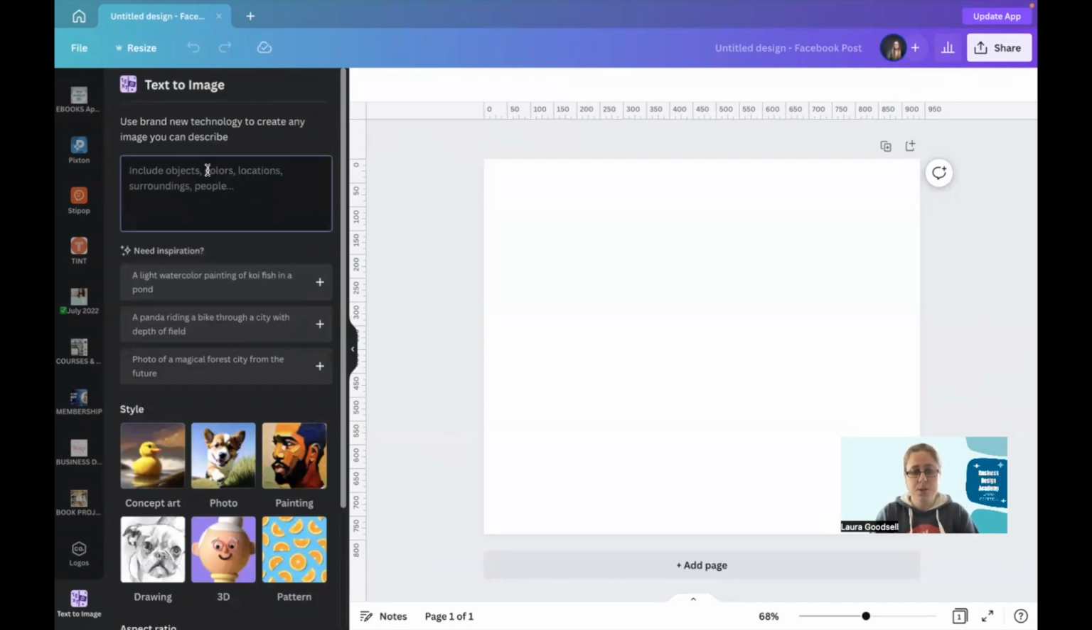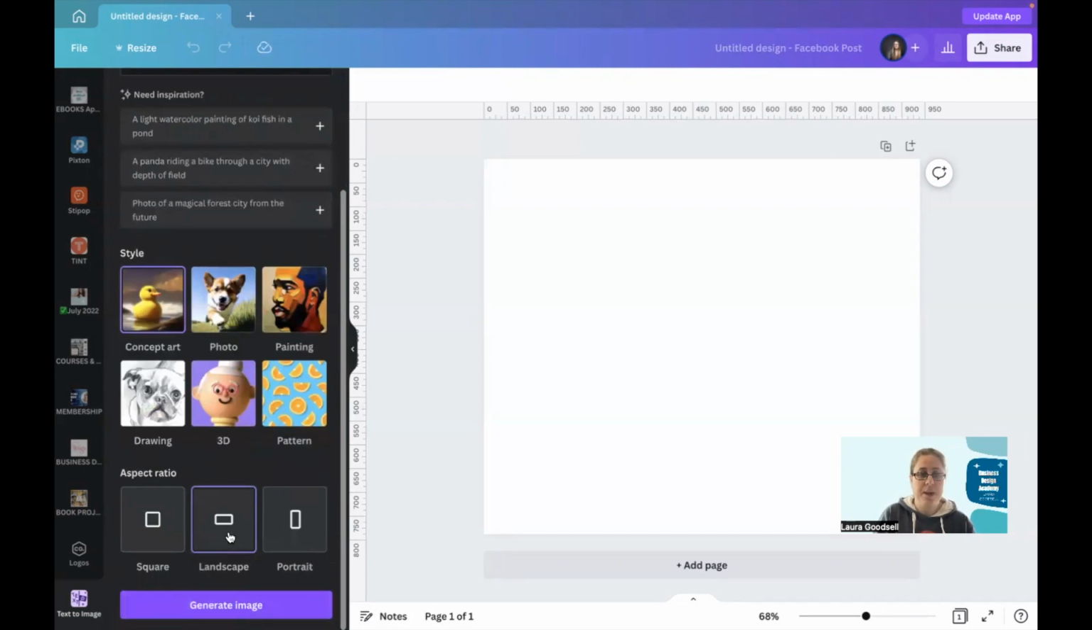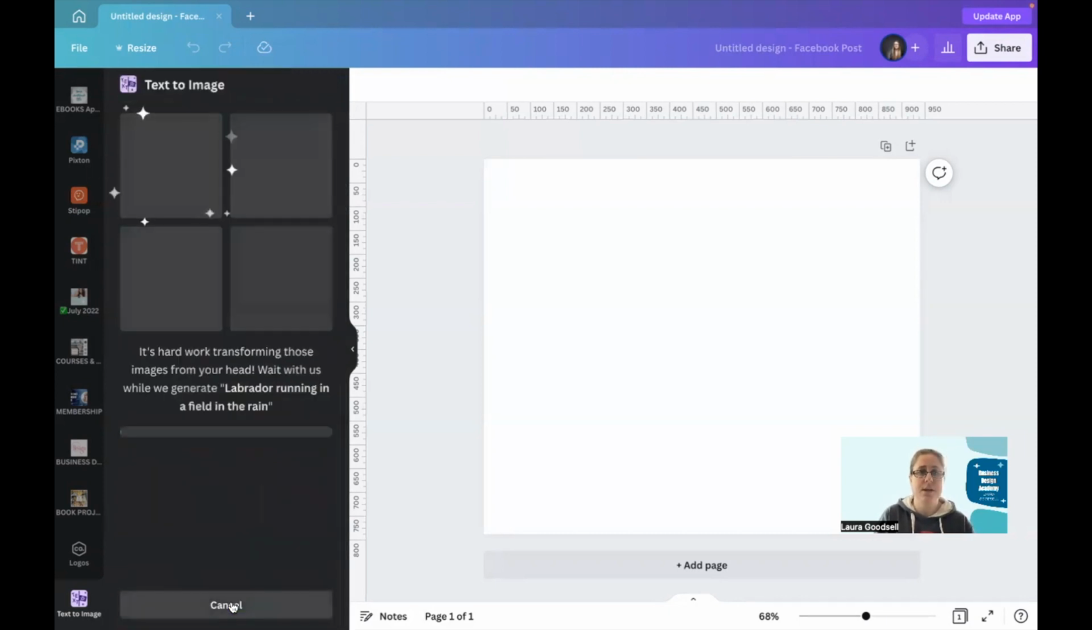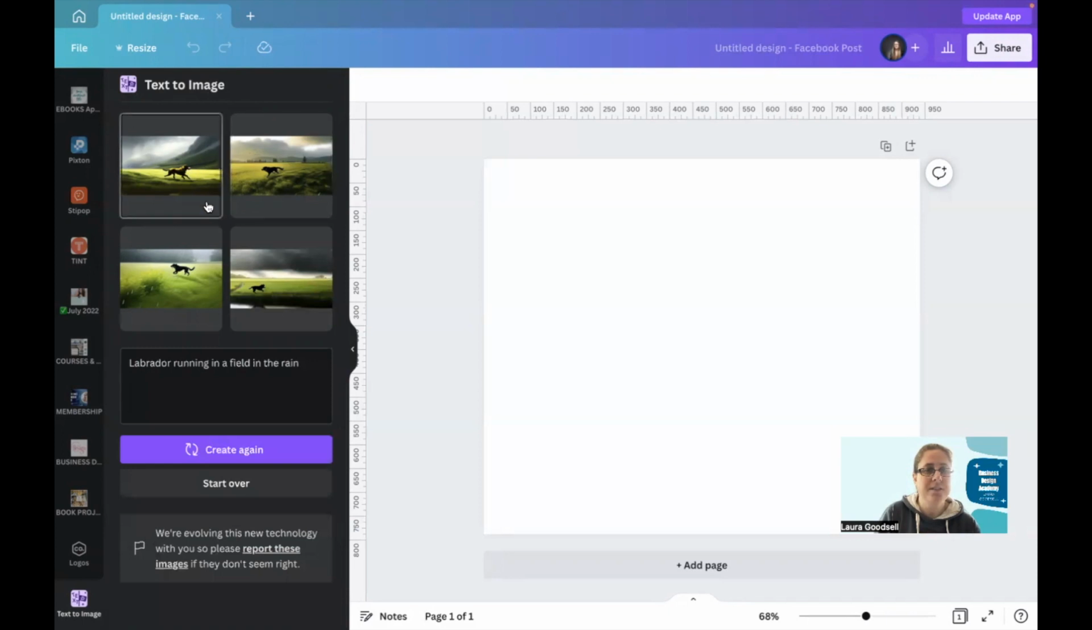So I'm going to put here Labrador running in a field in the rain. Labrador. We have 2 Labradors. And then I'm going to select concept art, and I'm going to go for landscape. And then all I need to do is click generate image. Now this is where Canva's magic kicks in, and they will generate various different images for me. So I've got 4 different landscape images.